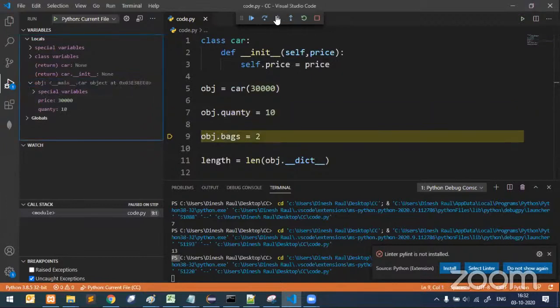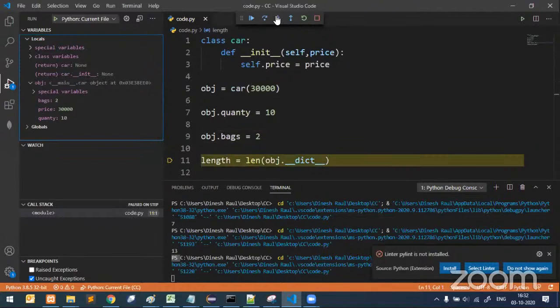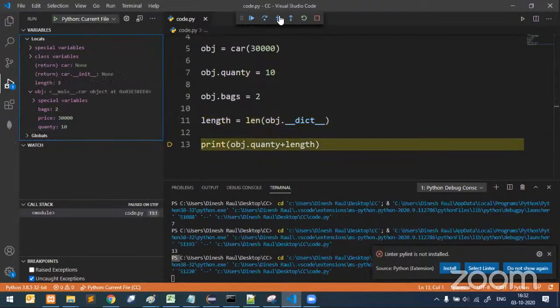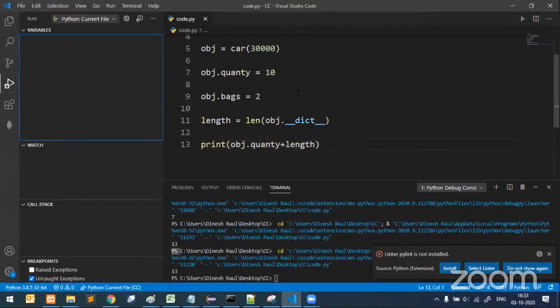After this price, we will look for the quantity. After that we will look for bags. So see, this object's length is what? Bags, price and quantity, so it is 3. So what we are doing is object's quantity plus length, that we are finding out. So here length is what? 3, right? Here length is 3, and this length plus quantity, that is 10, so 13. Understood? Yes, number of objects.